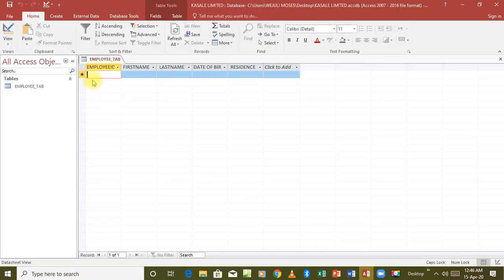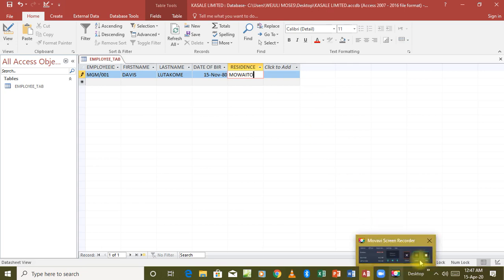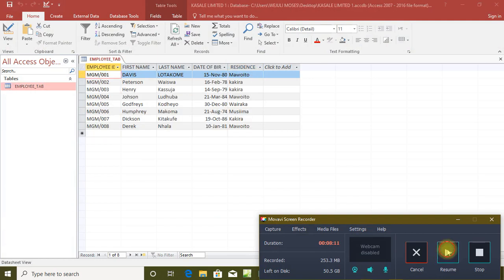So the record is MGM/001. First name is Davis, the last name is Lutakome, and date of birth is 15th of November 1980. The residence is Mawito. So that is our first record added. Now we go on to add all the other records as well.